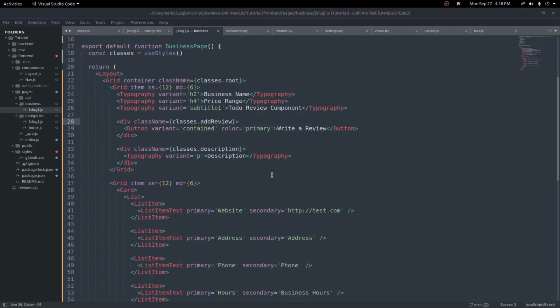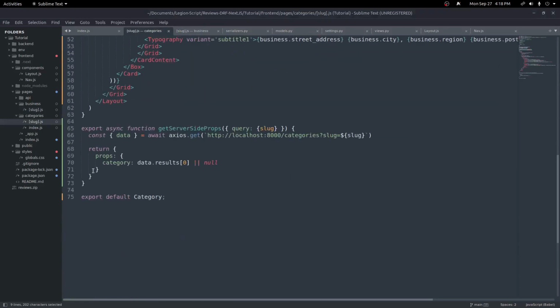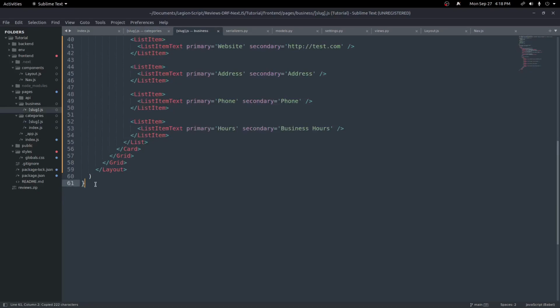And at the bottom, we're going to go ahead and use the same getServerSideProps to get our data. So I'm going to go ahead and just copy this right here, come through here, and put that right down there. Okay, and this will look very similar.